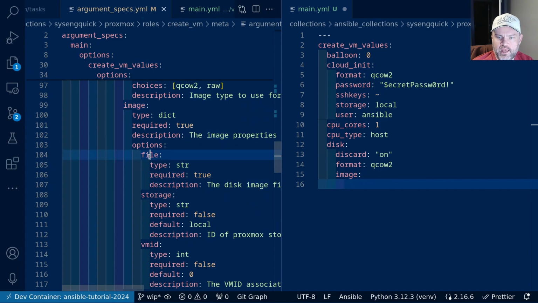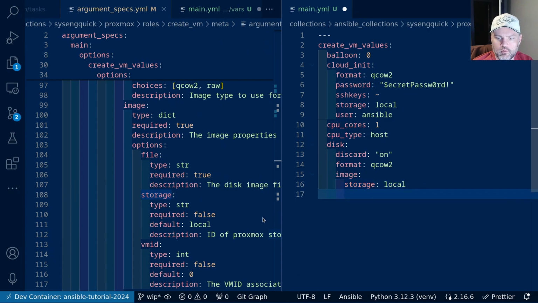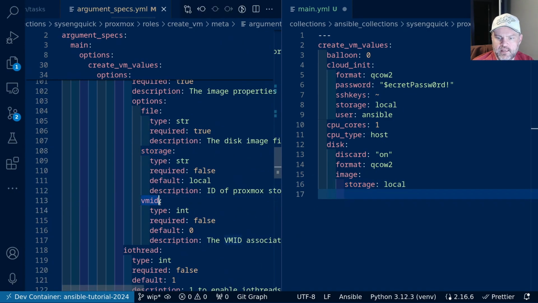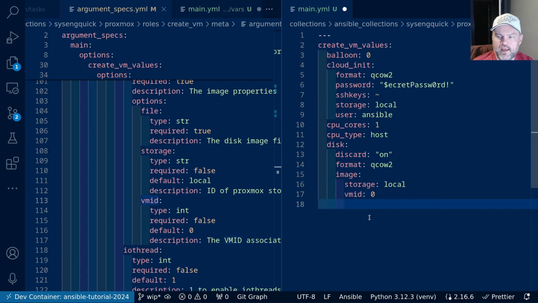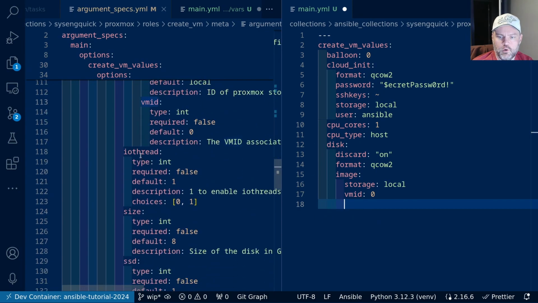Underneath the image, we have a file which does not have a default, but the storage does have a default, and that is local. And then the VMID is our hack to be able to place these files in a location that Proxmox will have access to, but it won't touch. So that is what we're using that for.